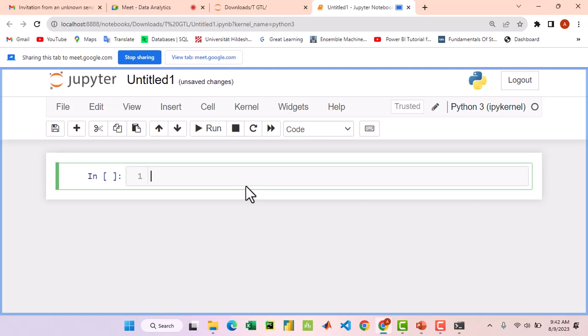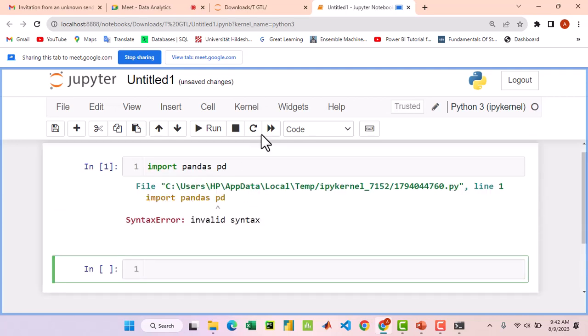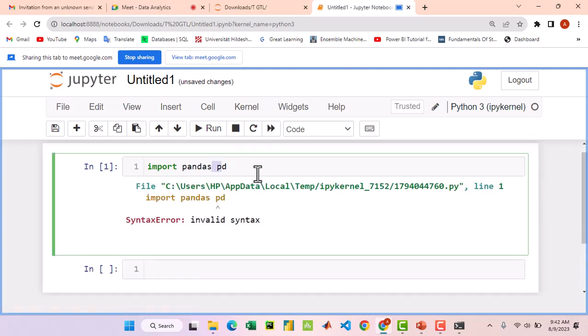Okay, so first of all, today we are going to work with only pandas, I think pandas and NumPy. Okay, so let me import my pandas.